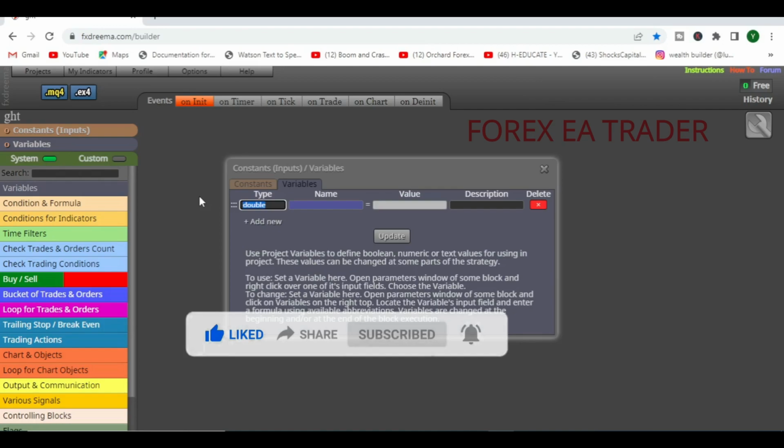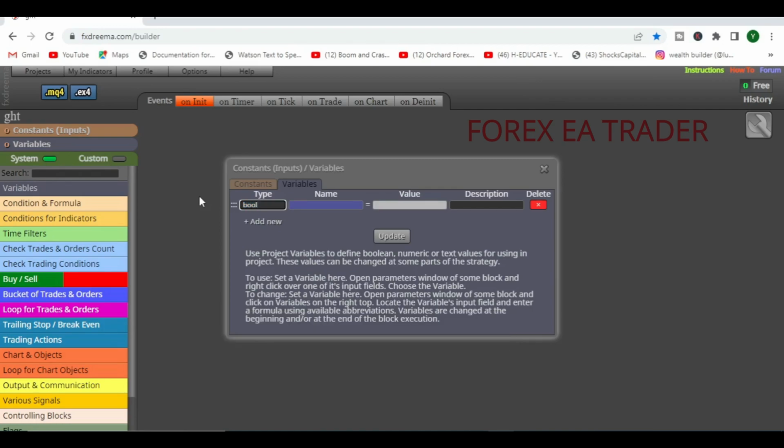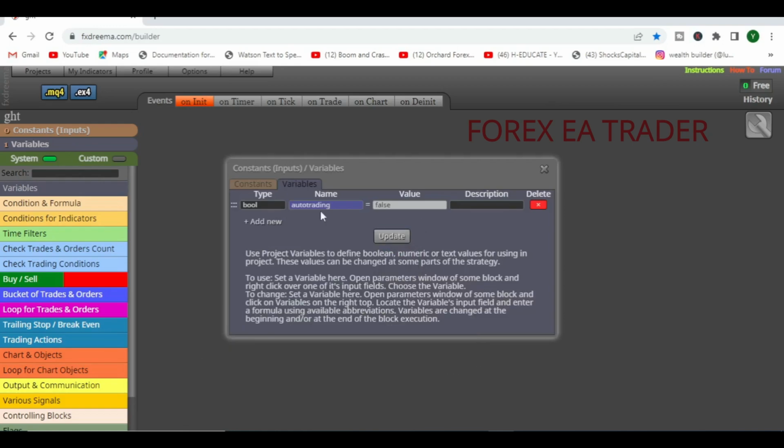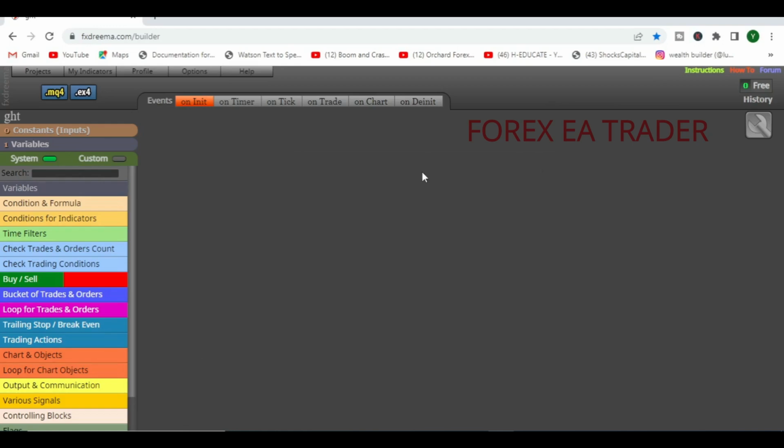Here we're just going to add a bool. We are going to add a bool there, and we are going to name it auto trading, and we are going to set the value to false. We want it to be false, and we are going to update, and that's that for now.